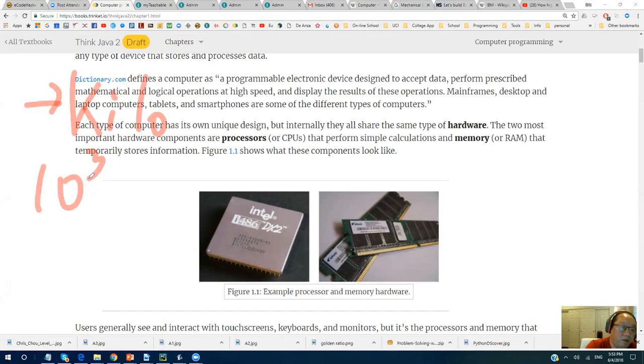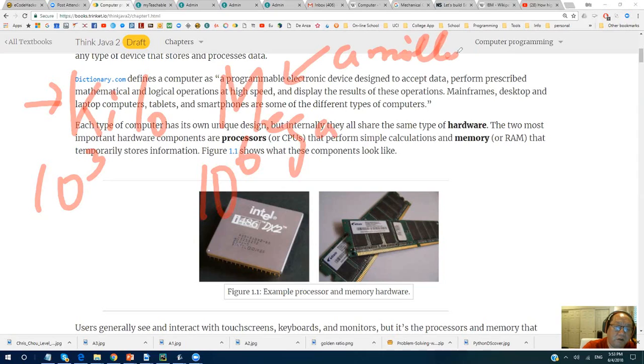Have you ever heard of the word mega? How much is mega? Is it like 10 to the power 4? 10 to the power 6, a million. Mega is a million, so you have to know about these numbers.